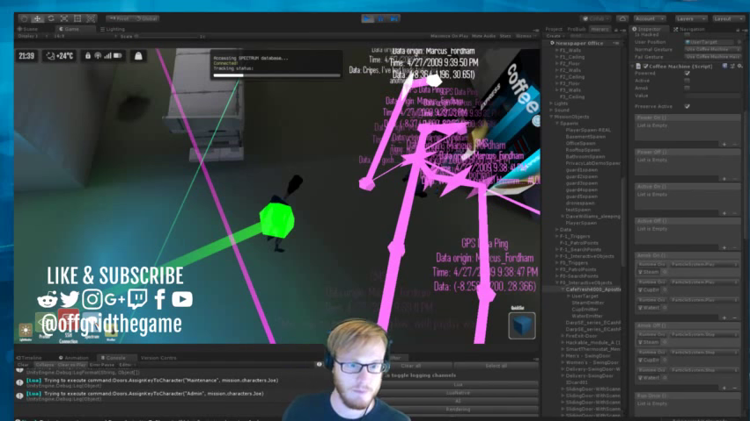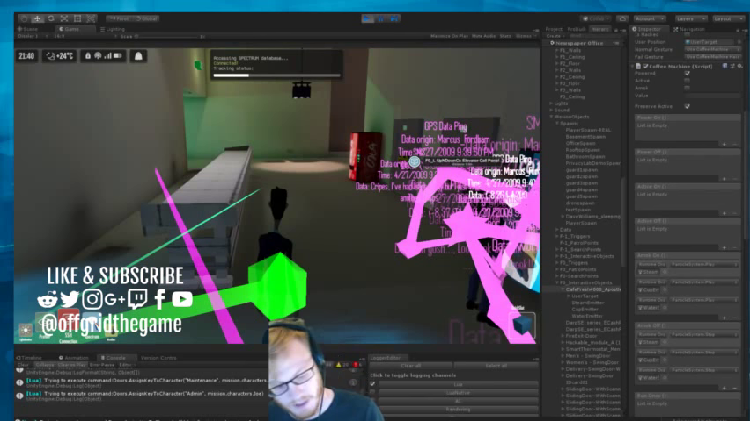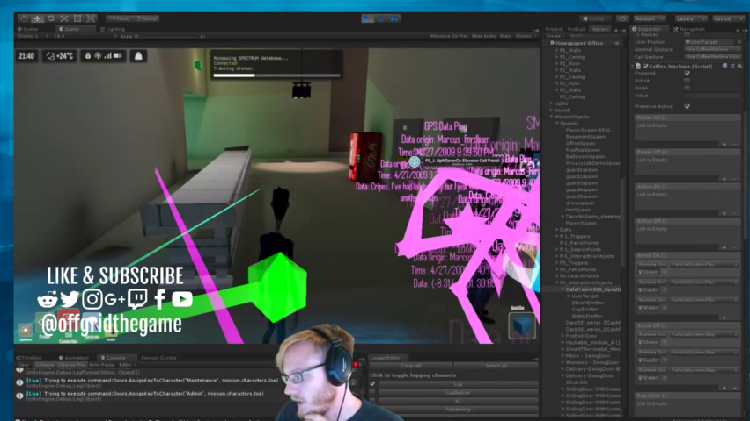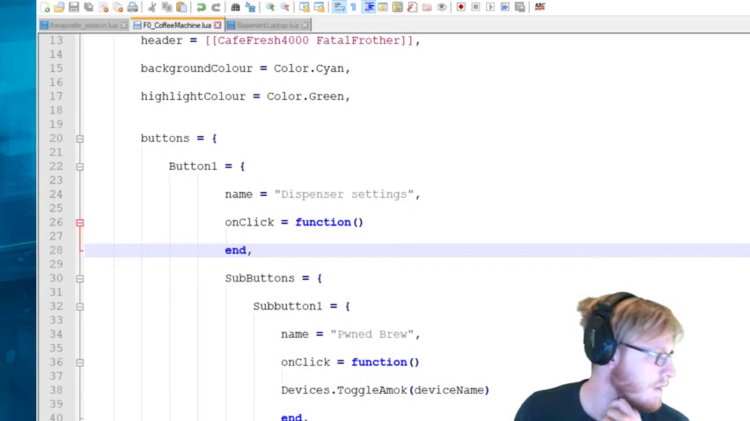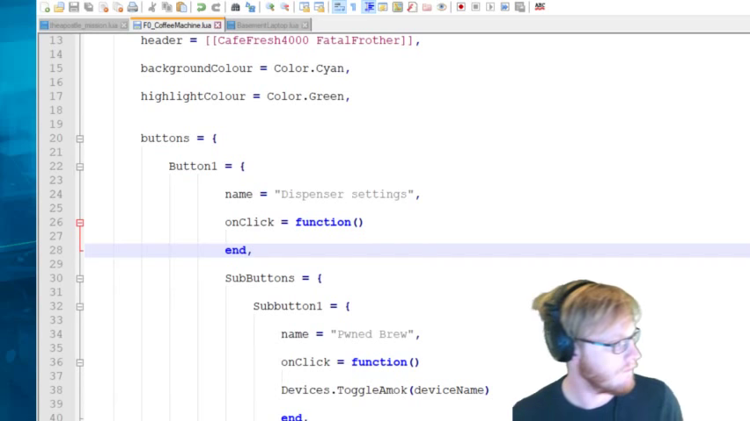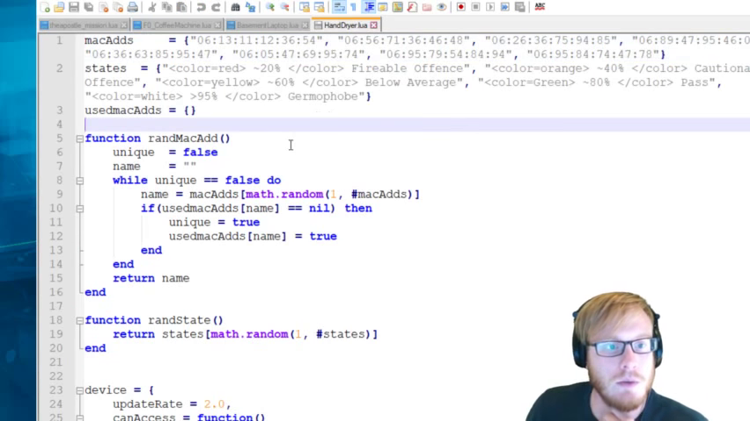Well, what we'll do is we'll just be cheeky about it. We'll take this sub button out and just make it a button for now. What do I have to do on click to? Let's look at another device. That's the easiest thing. What am I forgetting? I was doing stuff with buttons before in the hand dryer. Let's drop this in here.